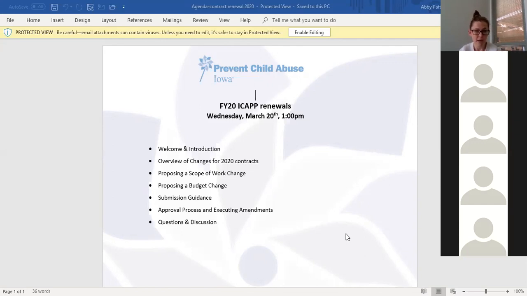Changes that might impact other contracts would be if contractors are requesting to update any information. So if you have a change to your contract manager, your billing manager, or the contact information for any of those folks, we're going to ask that you identify that on the renewal request form.